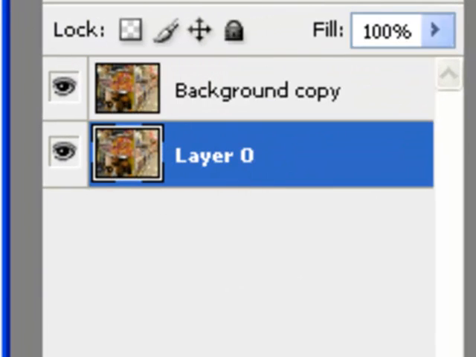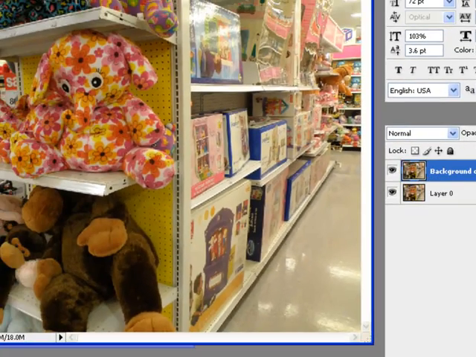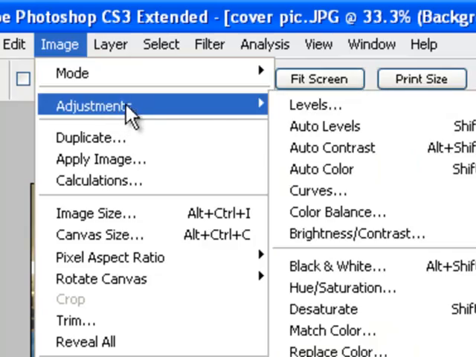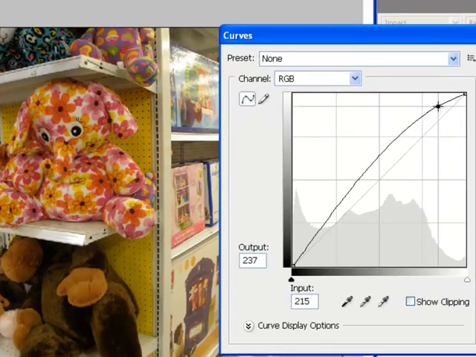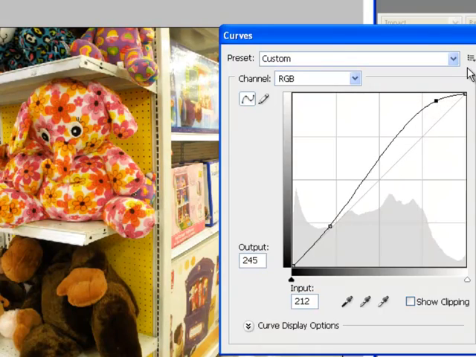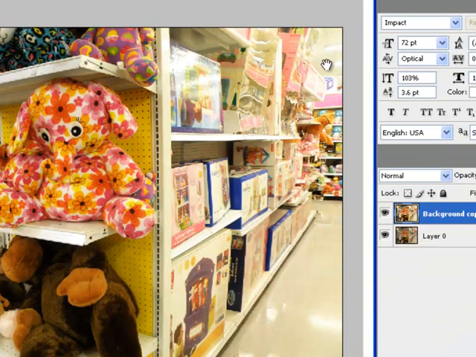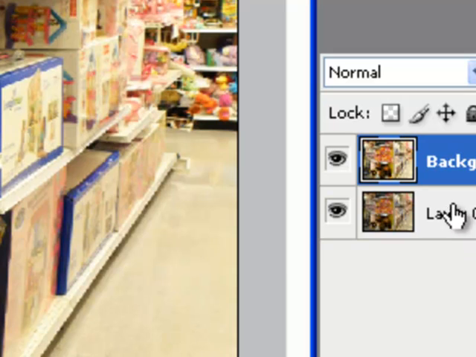I'm going to unlock the background layer. I'm going to press OK. On the top, I'm going to press Control M. And it's not going. I'm going to go to Image, Adjustments, and then Curves. I'm going to increase the color so it's significantly more bright than it was initially. And I know if I click this eye, I can see how it was before. So here's the original. Here's the more vibrant version.